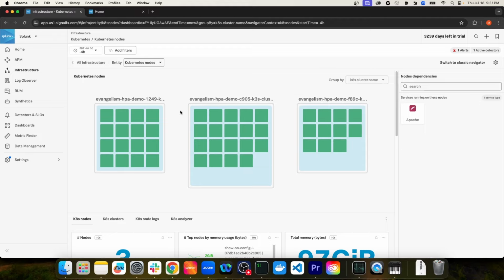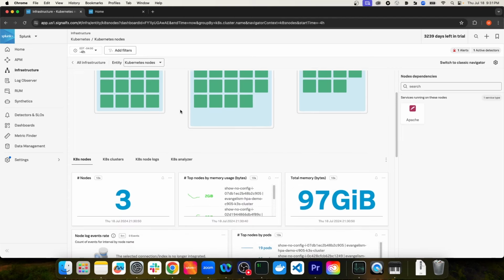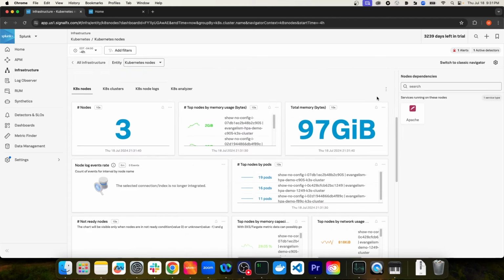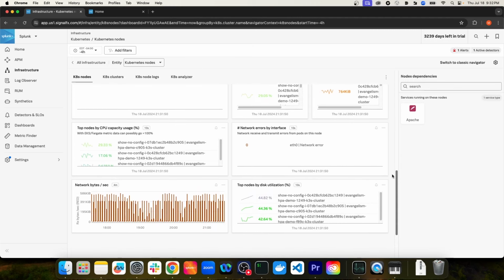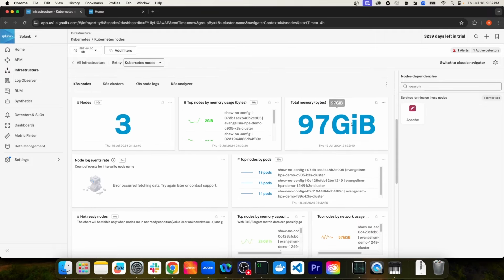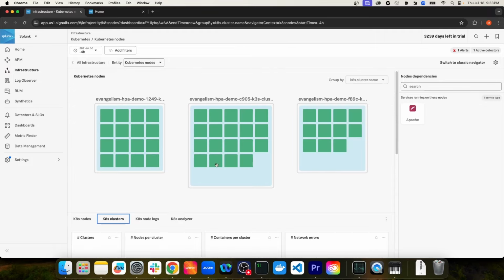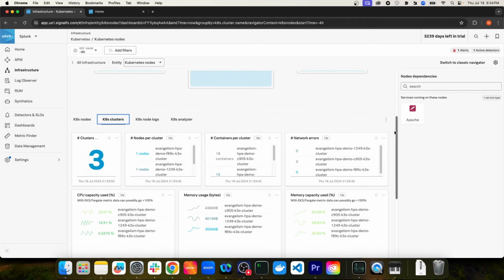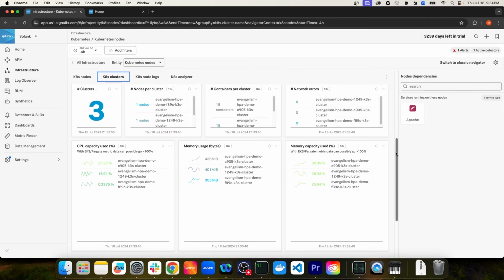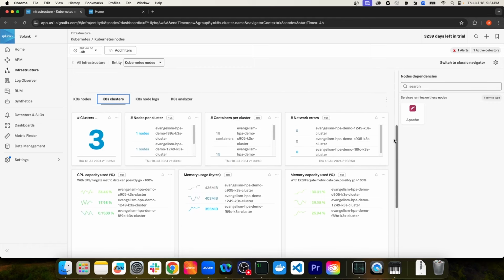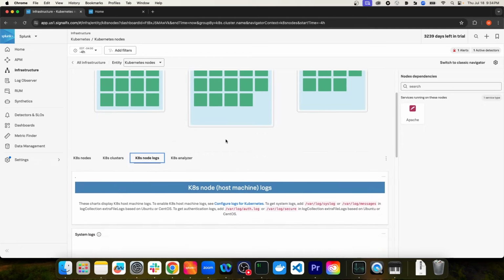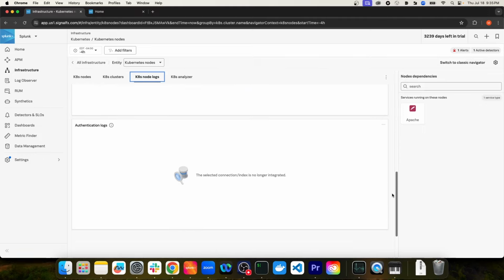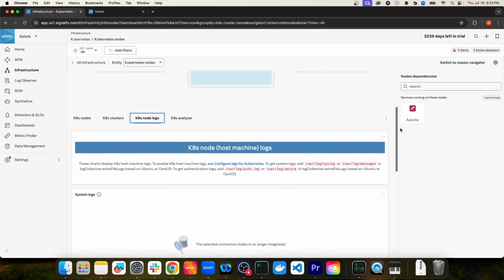If I scroll down on this page, I can see several tabs which contain critical data about my Kubernetes nodes and clusters. These charts that you see here are provided by default when you've configured the Kubernetes integration. If I click on the K8s Clusters tab, I can then get cluster-wide node metrics. And if your K8s nodes are pushing logs as well, we can see those node logs from the K8s Node Logs tab. And in our case, we don't have those logs configured, so it's not pushing any logs currently.